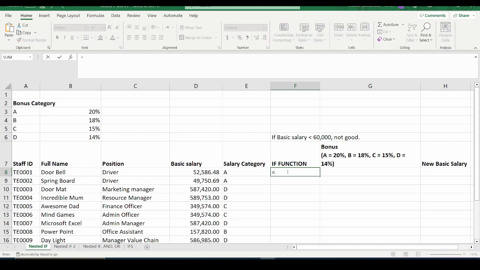So I'm just going to put the equal to sign like this, and I type if, open the bracket. The logical test is basically if the basic salary is less than 60,000 naira, like this. What is the value if true? So if the basic salary is less than 60,000 naira, I am going to put not good. But for the fact that you're typing a text, you have to put the text in quotation marks so that Microsoft Excel will recognize what you're typing in. So not good, and I put the comma separator.